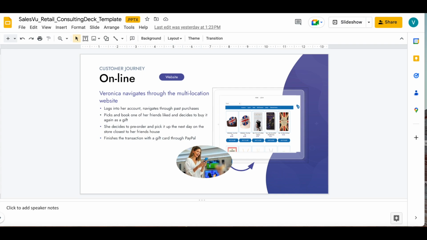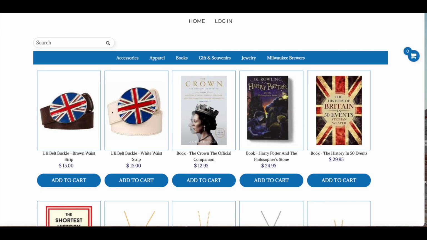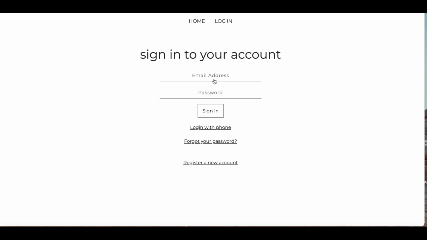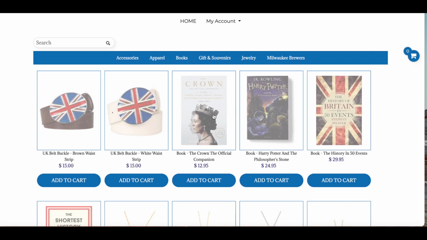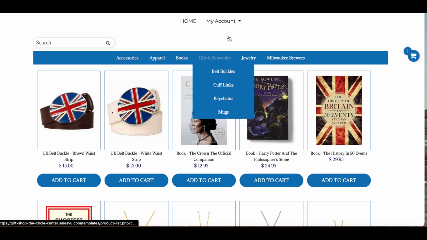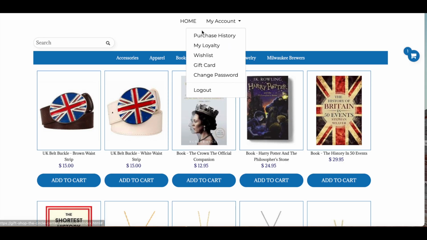Now let's go to the e-commerce. And from here, I am going to start with logging in. So all I need to do is click on login. And since my information is already saved, all I need to do is continue. Then from here, I can go through my account and navigate through my purchase history.